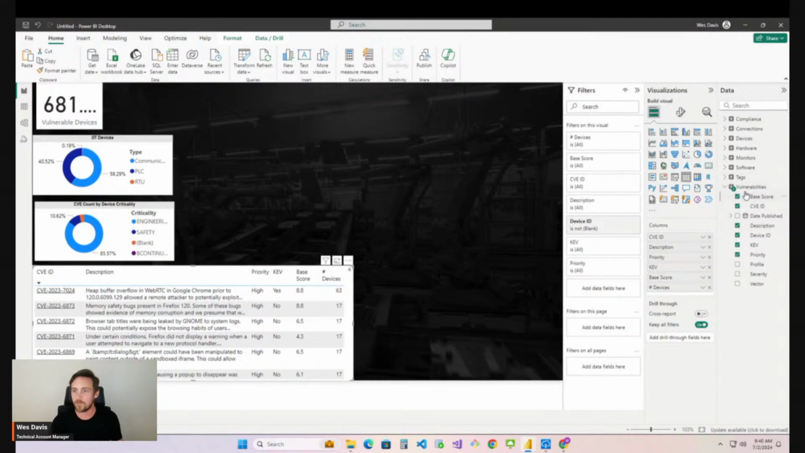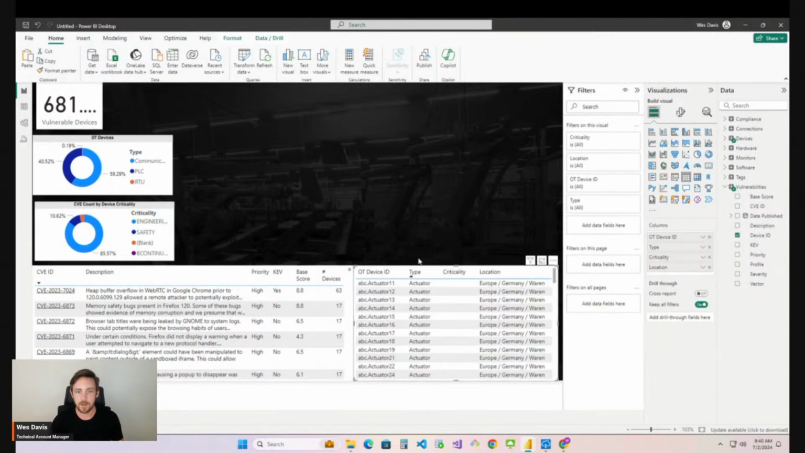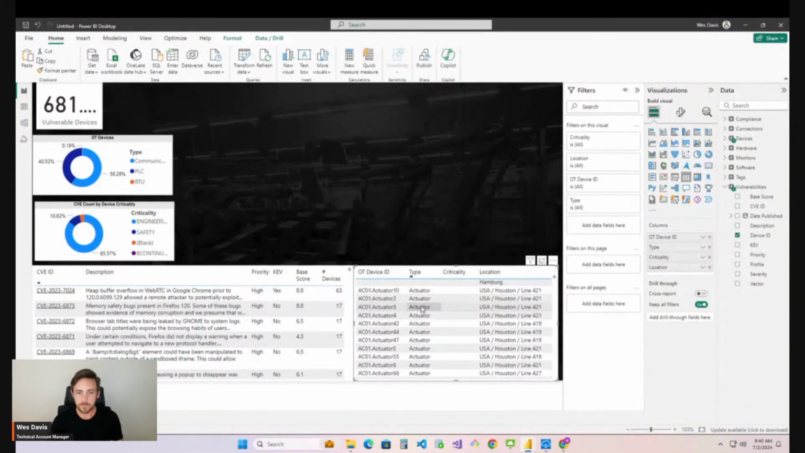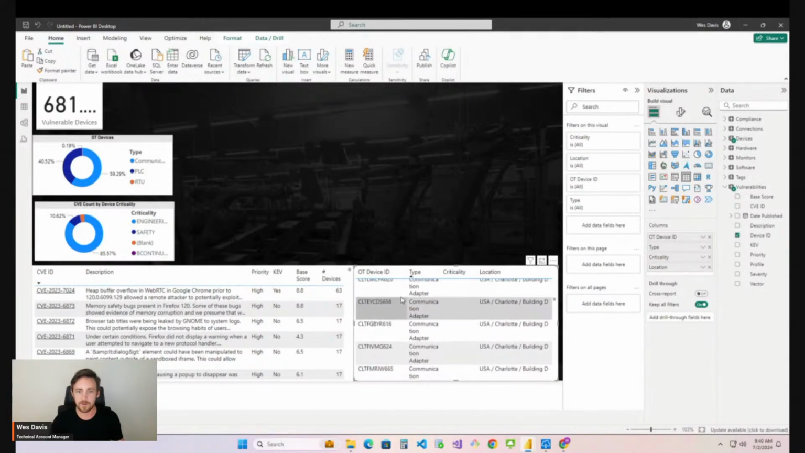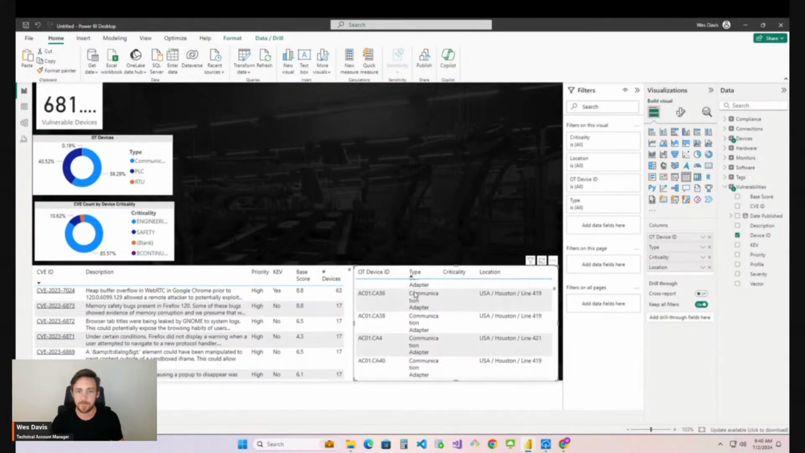And that's all data from the vulnerabilities table, just dragged and dropped and renamed and did a little formatting on the table to make it look a little bit cleaner. We could also do maybe like a criticality table. Okay, so we have all this information here. Great, that looks good. We have our location, our OT device ID, our type.